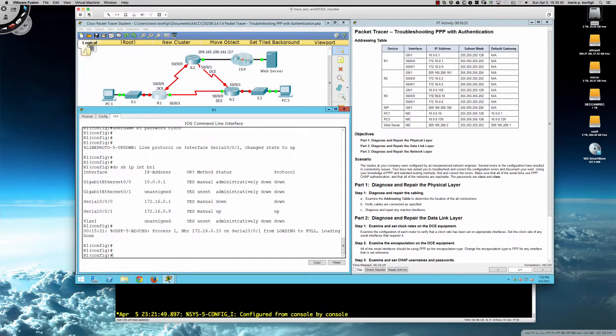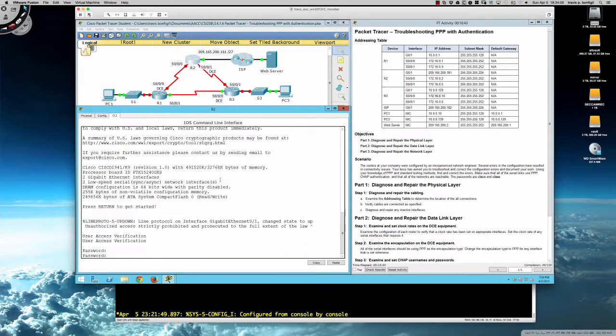So I'm going to go ahead and come over here to router 1, and you can see that we are in a down-down state with router 2. I thought it said up-down, but it just says down-down. So let's go ahead, and we haven't looked at router 2 yet. Let's see what router 2 has going on here.